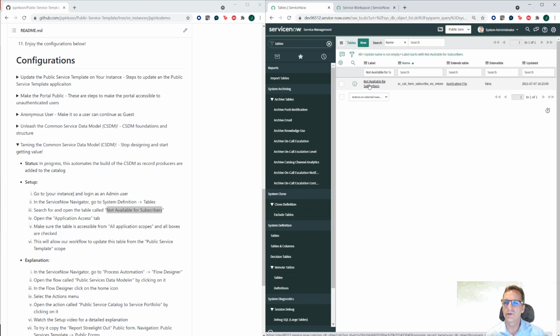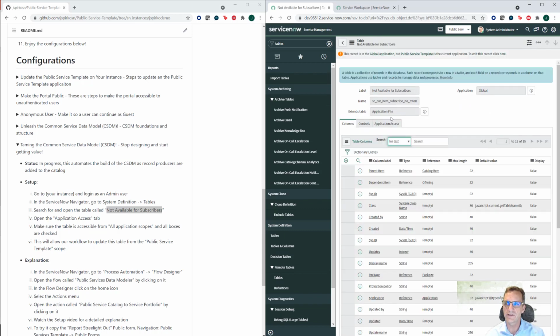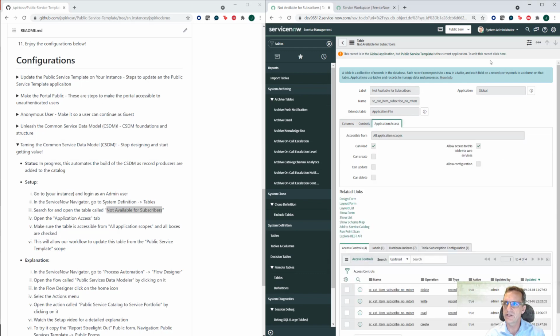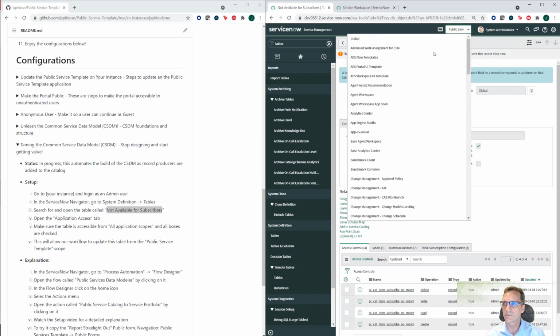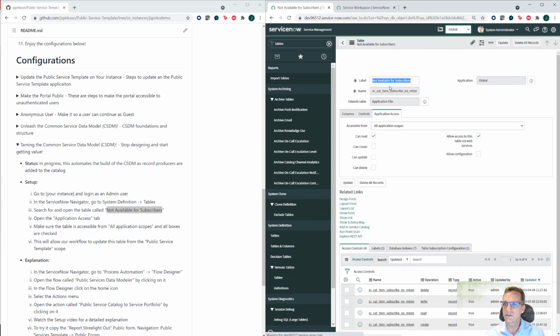Now, if you're in an older instance, this might already be set up for you, but I noticed in some of the newer instances, if you go under Application Access, some of these aren't checked. We need to be able to write to this table for the process that I'm going to show you. So I'm going to switch over into my global scope, and that should let me make these updates, and I'm going to save the changes to this table.